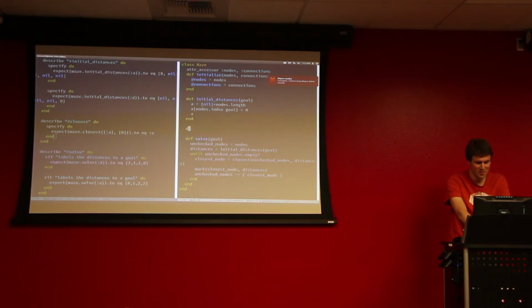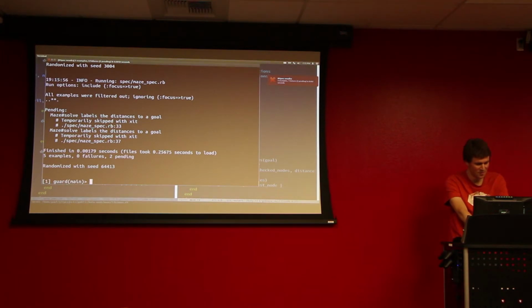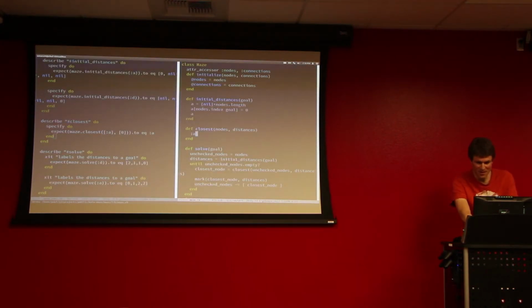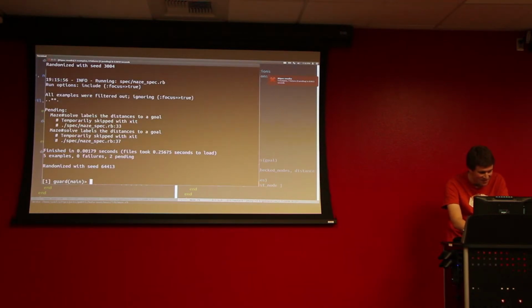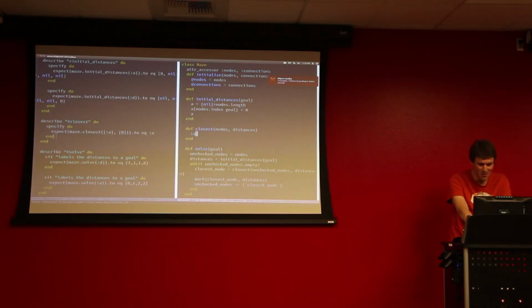Then we really want that to equal A, because what else could it be, right? It fails because there's no method closest. Closest needs to take nodes and distances. And it still fails, probably because we haven't given it exactly what it wants. Now all the tests pass, and you see my thing catch up there after. It says they all passed here. The little thing in the corner should catch up.